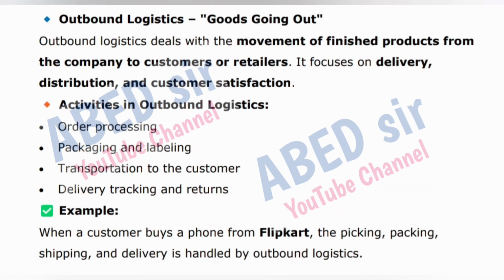Outbound logistics, goods going out. Outbound logistics deals with the movement of finished products from the company to customers or retailers. It focuses on delivery, distribution, and customer satisfaction. Activities in outbound logistics: order processing, packaging and labeling, transportation to the customer, delivery tracking and returns. Example: when a customer buys a phone from Flipkart, the picking, packing, shipping, and delivery is handled by outbound logistics.